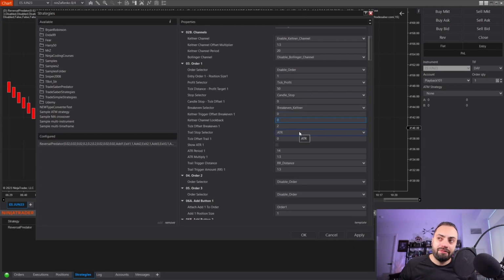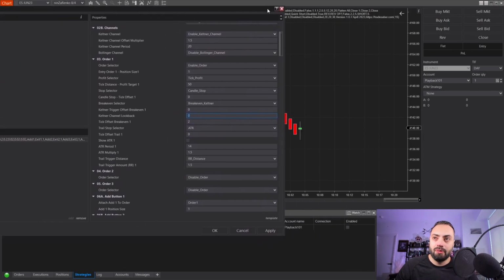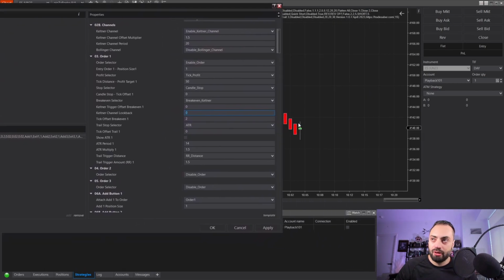Then you also have the channel look back, and this is what period it's looking at. So whether you're looking at the channel on the current candle, which would need a value of 0, or if you want to look at what the Keltner channel was one period before, you would select it at 1. And again, you have the option to offset the actual break even once it gets triggered. So this time, let's do a -2 and see where it lands.